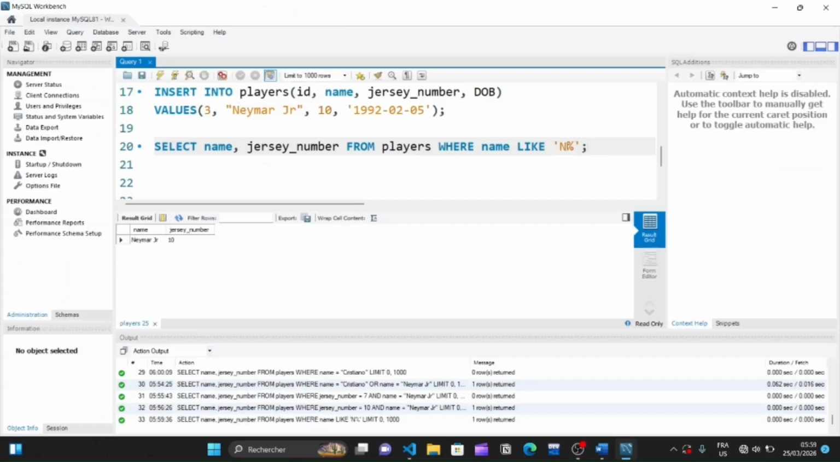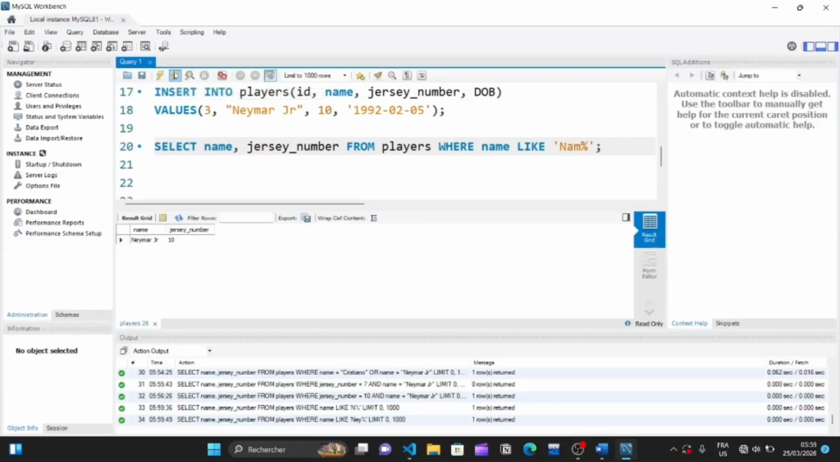again. In the same way, I can also specify more characters after N. Like for example, let me say N-E-Y. We see it's still Neymar. But if I say N-A-M, for example, there is no player whose name matches this, and we are going to have nothing returned. We see nothing is returned now.